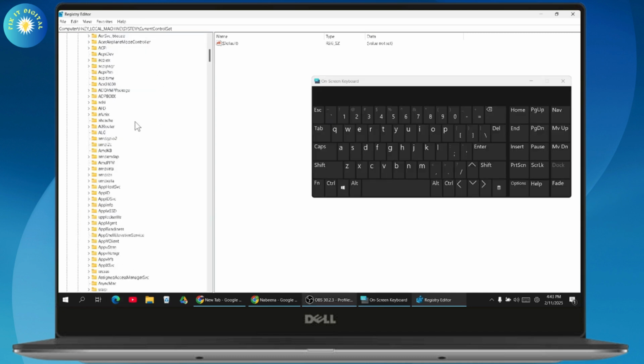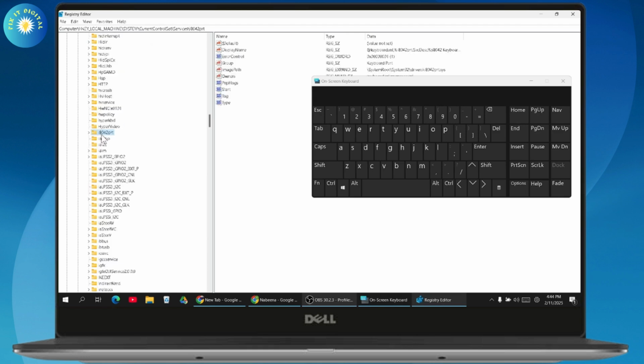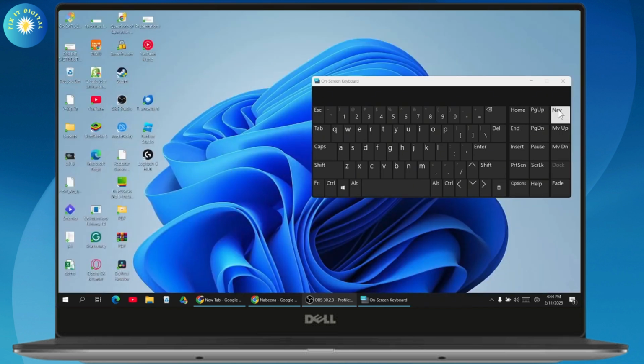And here you need to find the service, which is i8042prt. You just need to simply go with this option. Once you click on it, here on the right side, you will have Start. Just double click on the Start and you need to enter the value data as 1. Go with OK. After that, you just need to simply close that and restart your computer.